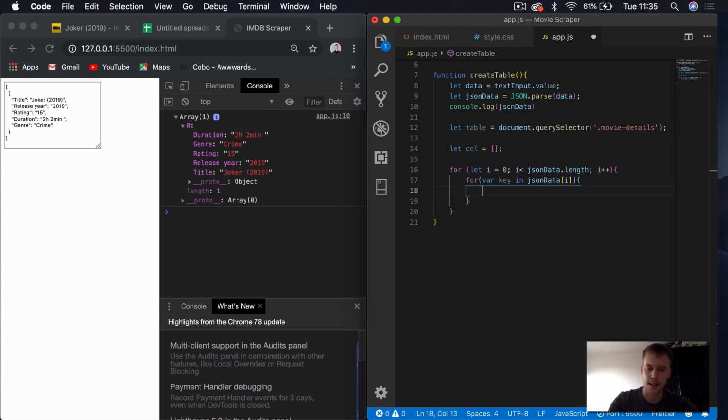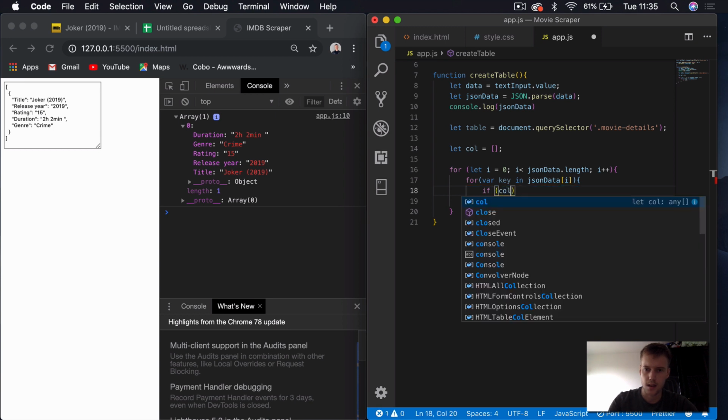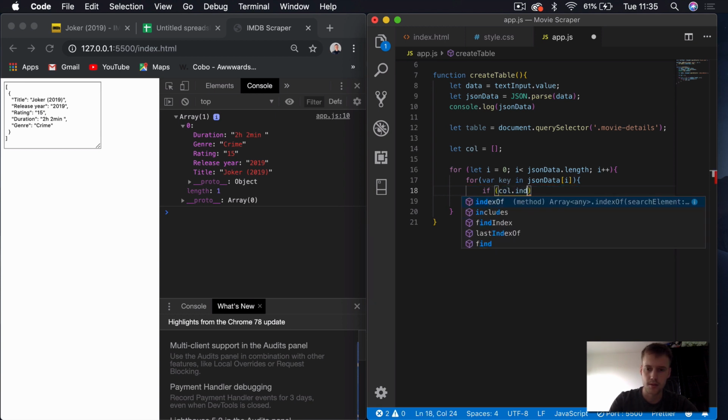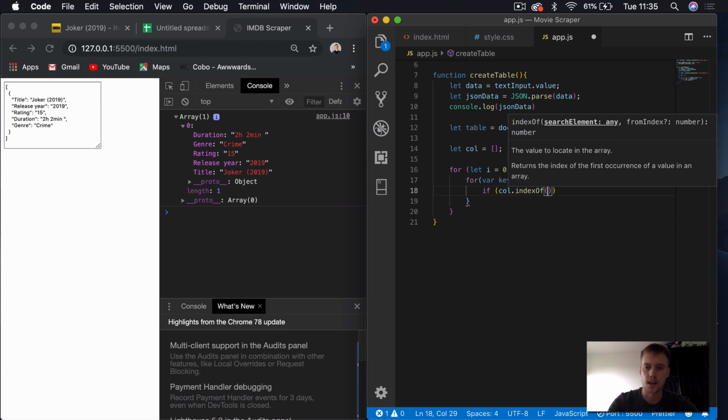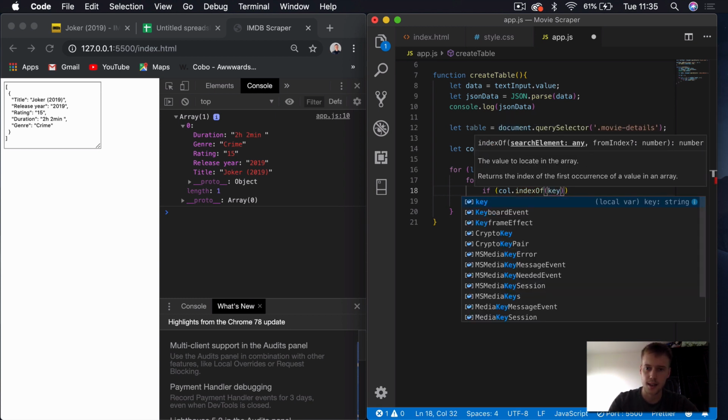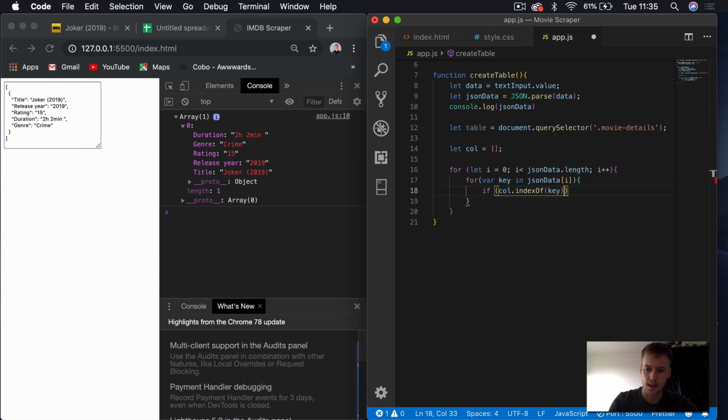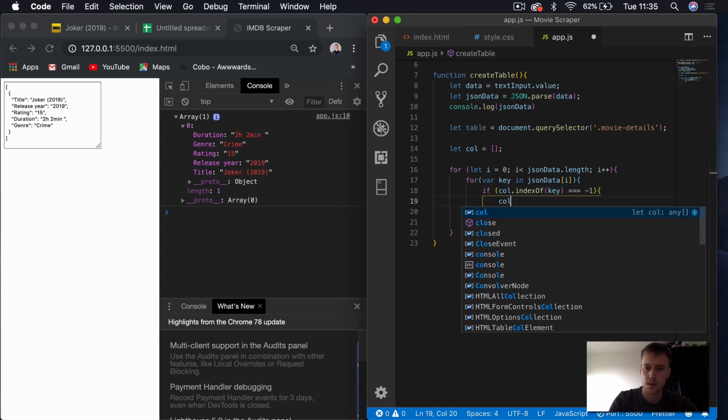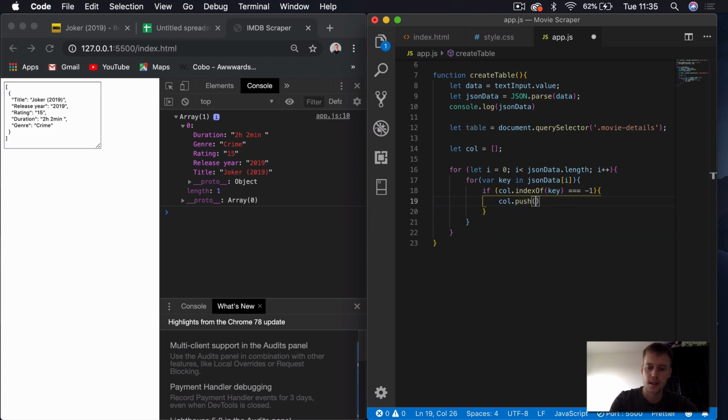and then we're going to say under here if col.indexOf, I'll explain what this code's doing in a second, guys. And then we're going to say key in here again is equal to -1. I'm going to come out of here and we're going to say col.push key, like so.